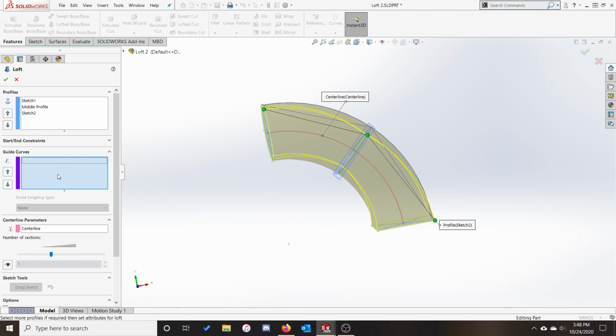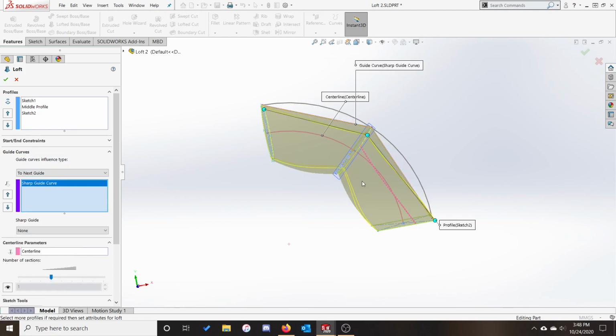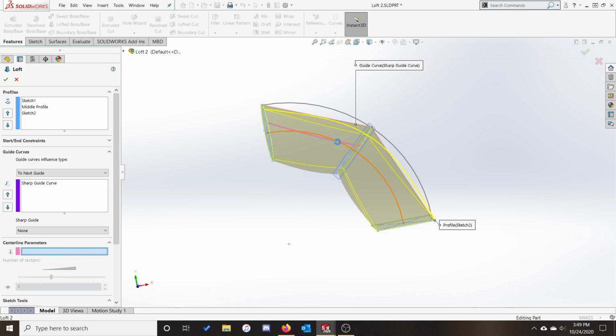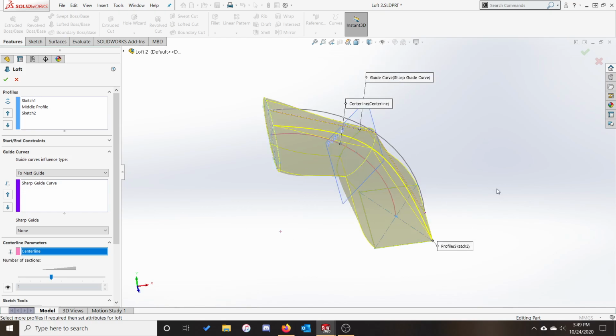As mentioned previously, centerlines and guide curves can be used together, and in this case, the centerline adds a little bit more definition to the underside of the object. With all of this, it sounds like lofts and sweeps are fairly similar. Both can use guide curves and centerlines. How do we know which one to use?